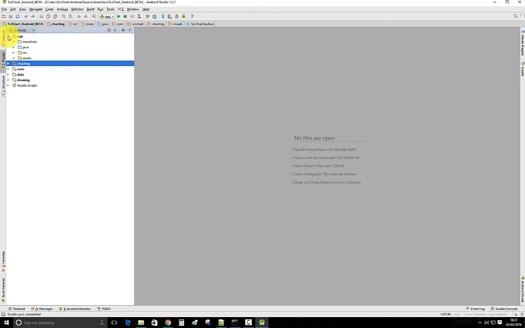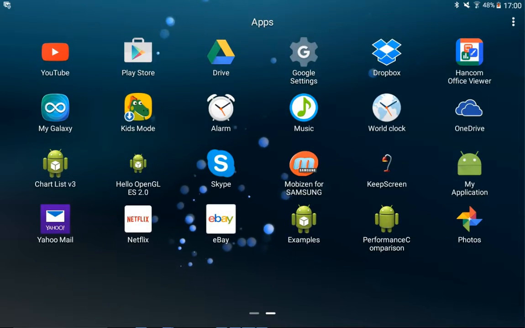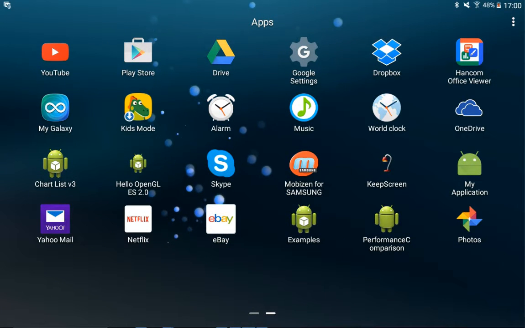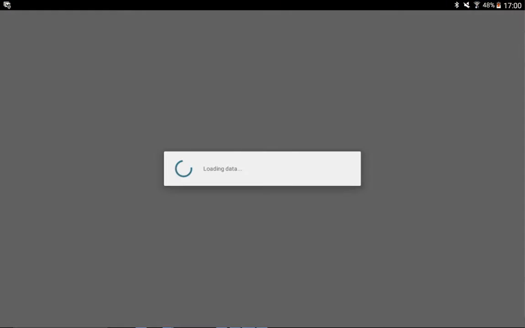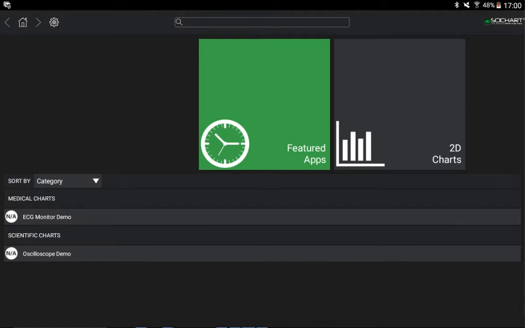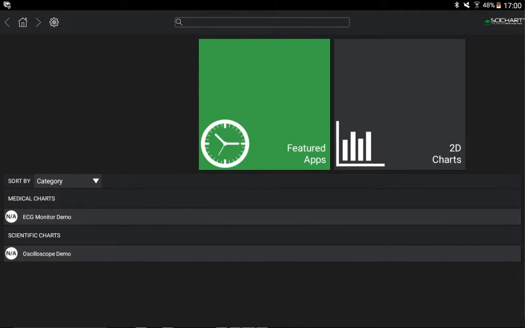We've also built an examples app, which showcases the SciChart Android, and I'm going to fire that up right now on my tablet. So this is my tablet, which is a Samsung Galaxy S3 or S4, can't remember. It's about 1.2 gigahertz quad core, so it's not the fastest of tablets, and I'm going to fire up the examples app. So this is the example suite homepage, which should look familiar if you're a customer of SciChart WPF. You can switch between 2D chart examples and featured apps and browse the examples and even search.